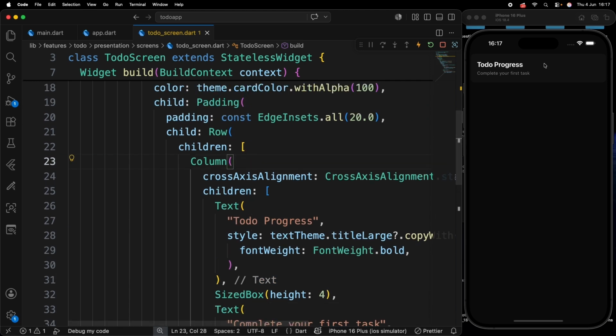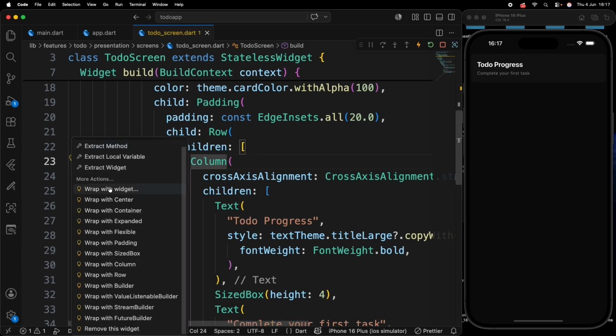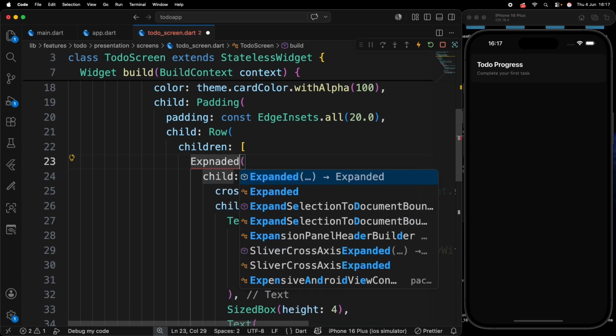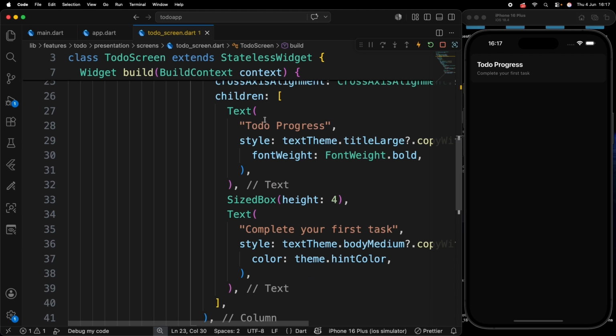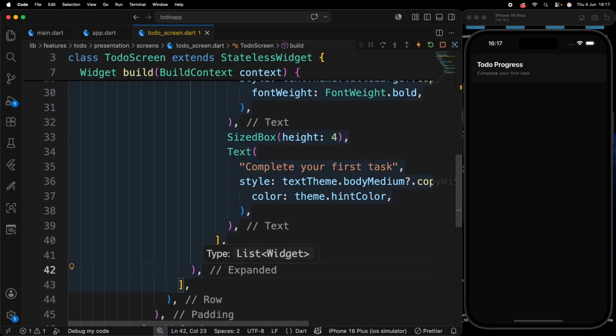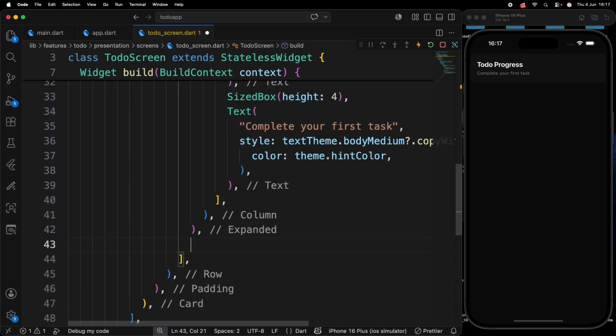Actually, we want to push the next item we create to the right side as far as possible. That's why we need to wrap our column widget with an expanded widget. Okay, expanded. Now it doesn't do anything yet, so we create our next widget here.